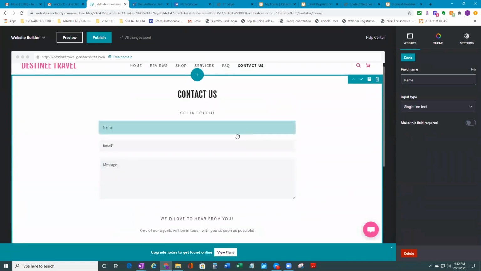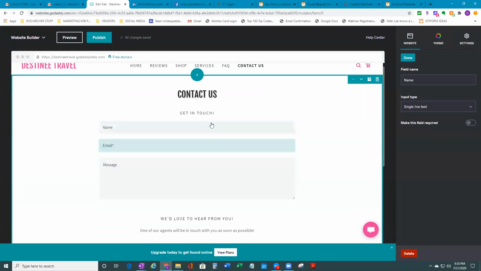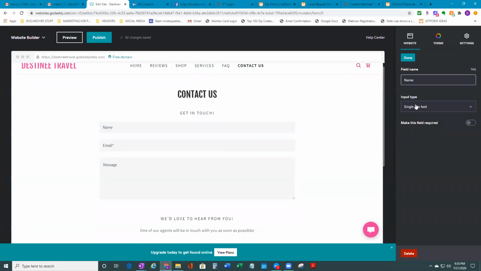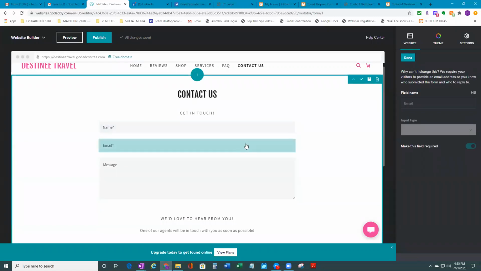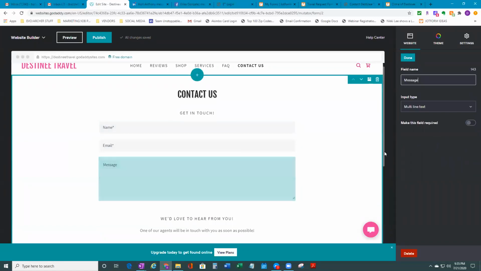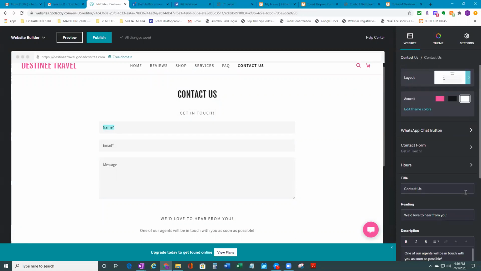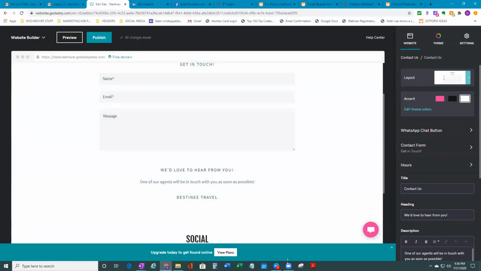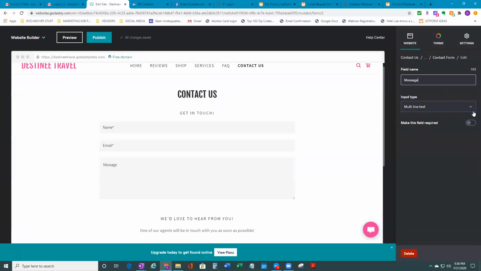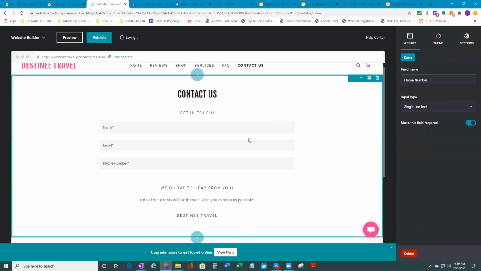I believe you can change these. If you want, you can make certain fields required. So if you want them to put their name, just mark it as required over here. Email. There's one you can add for a phone number. Maybe it doesn't let you add the phone number. Oh yeah, I guess you could just do single line text right here, and just do phone number and make it required. You can do whatever you want.